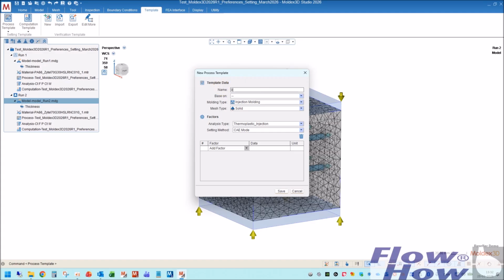I'll not use this for anything, so I'll just call it delete. And then you can go in here and say, okay, if I have one already and want to change it, I can say based on one. But let's start from scratch.